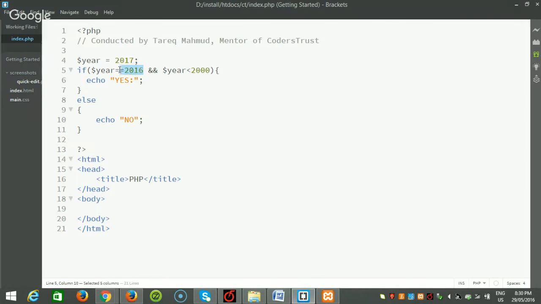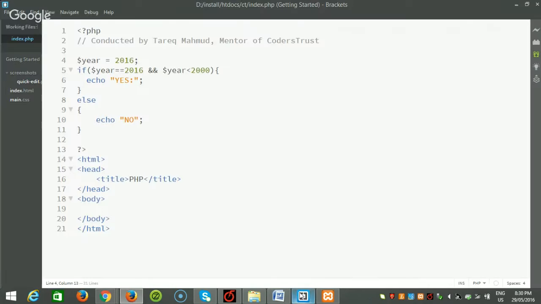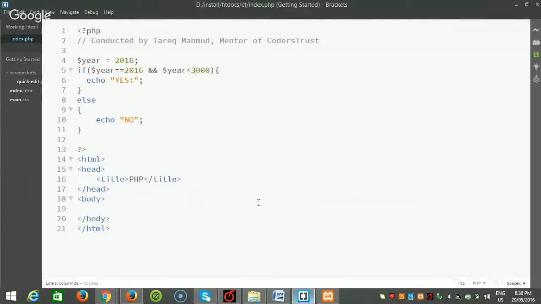Yes, it is not working. It says no, because though this one is true, it is 16, the other is not true because it is not less than 2000. Let me check it now. Yeah, it's still no. So it is false. We need to make both true, and now it is working because it is also less than 3000. It is also true.